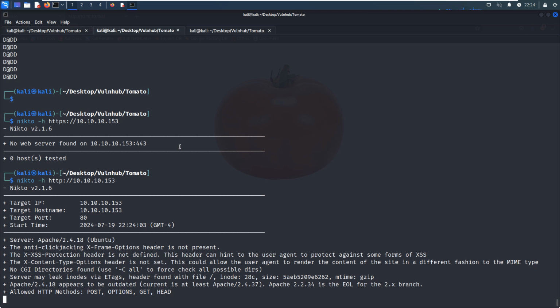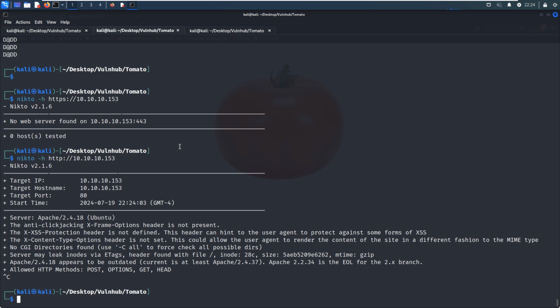Nikto not only can enumerate some common files or directories, in some cases it can also give us vulnerability information about the web application, which is very important, okay? But here we cannot get anything like that. So to save time, I'd like to interrupt it.